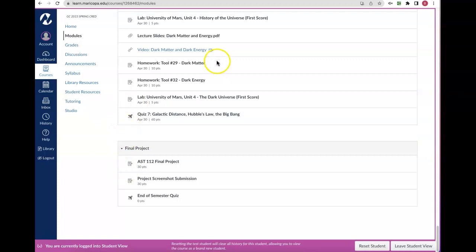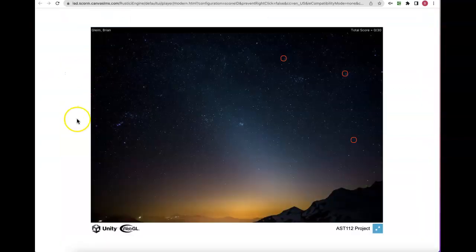So to open up the final project, go to the modules page, go to the bottom of the modules page and just click on AST 112 final project. It'll go to a page that will tell you to click a button to open it up in a new tab. So make sure that your browser is not blocking pop-ups for Canvas. And once it loads, and it might take a minute if you're downloading the final project for the first time, depending on your internet speeds, but once it opens up, it looks like this.